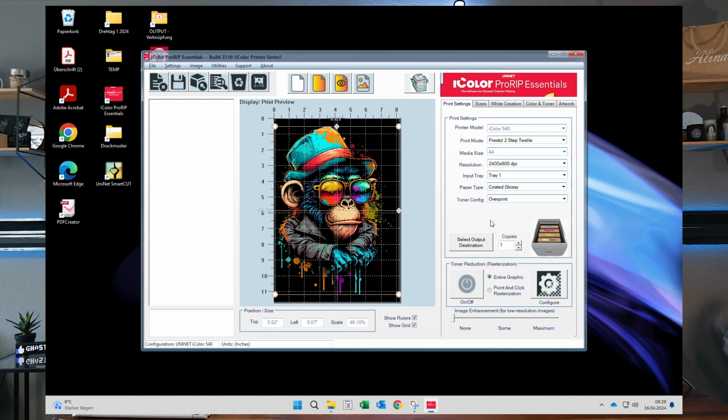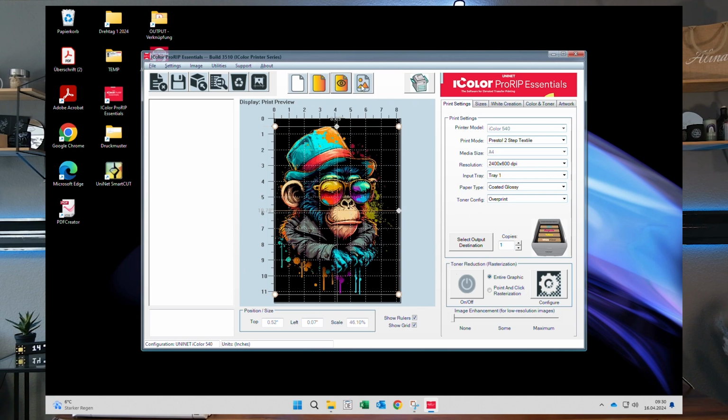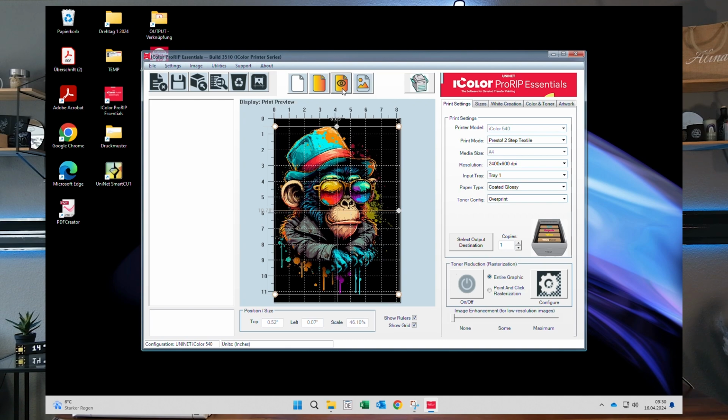I've got different preview buttons here, so this will display the white layer, the first button. This will display the color layers, and this will display a preview with a black background, assuming that you'll be printing on a black garment. If you hit this button, you will see the original graphic, and you can see I imported a PNG, which is characterized by these gray and white shapes in the background. PNG is the perfect file format for printing, but you can also choose other file formats.